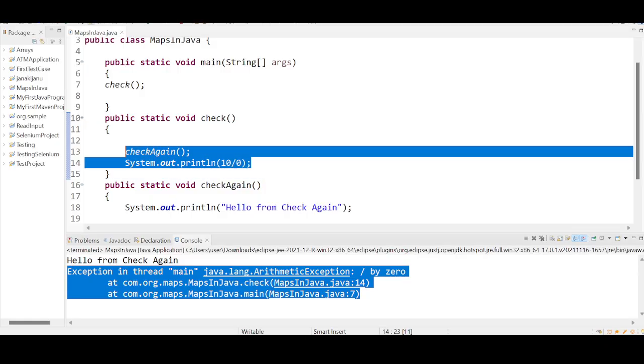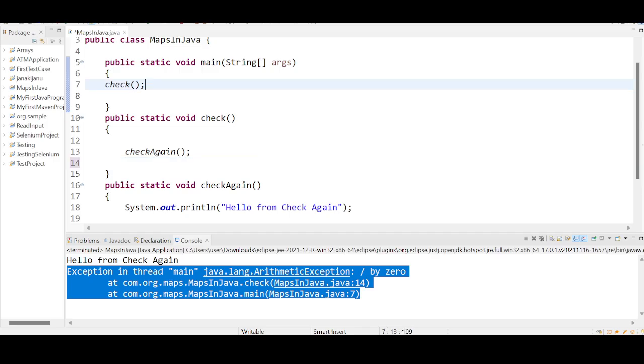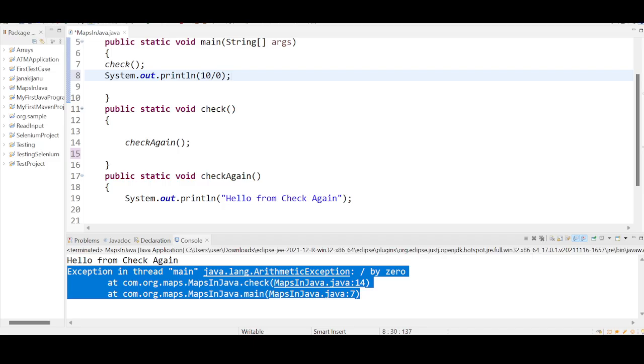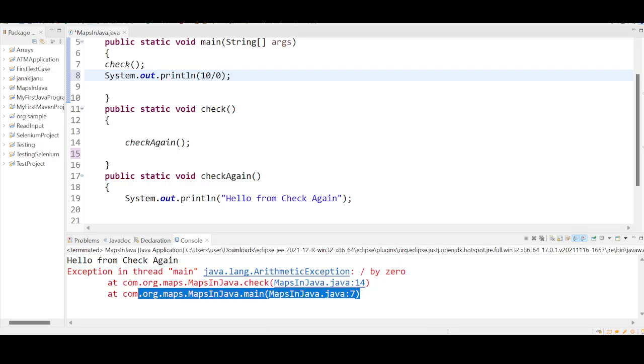Now if I just do the same, if I just say this, how many locations would you see here?